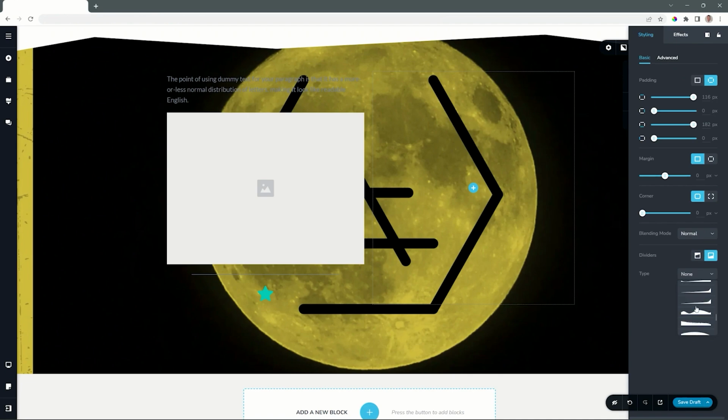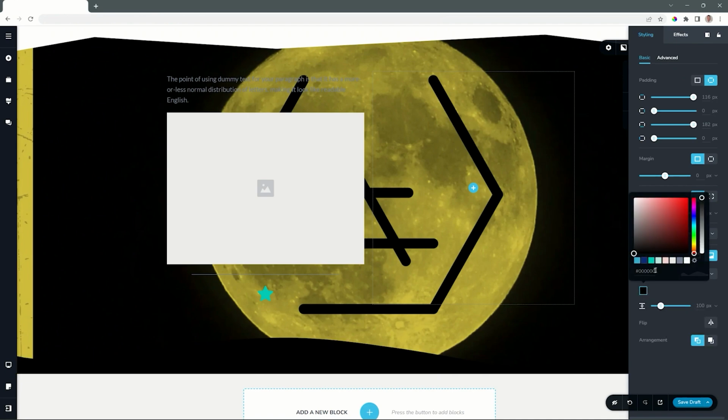Switch to the bottom. Let's add another one here at the bottom. And let's change out that color as well.